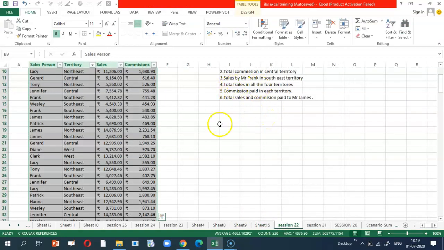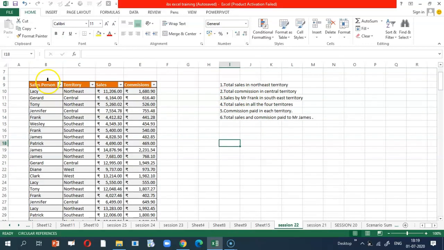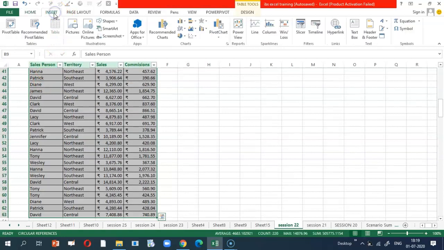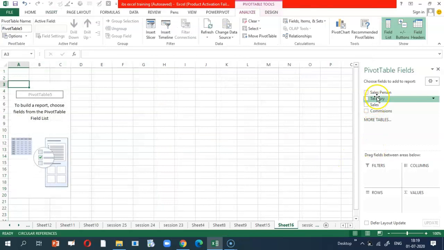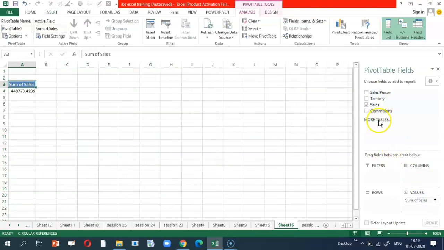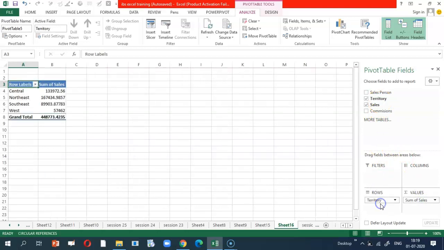Total sales in all the 4 territories. So you can say Control A, Insert, Pivot Table, OK. So what did I want? Total sales in all the 4 territory. Drag sales to value and territory to rows. So you can see this is the total sales in all the 4 territory.